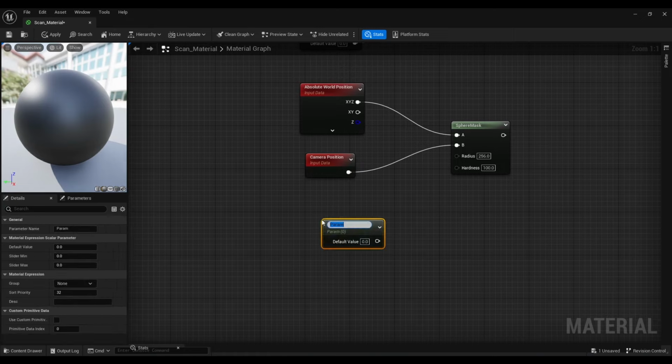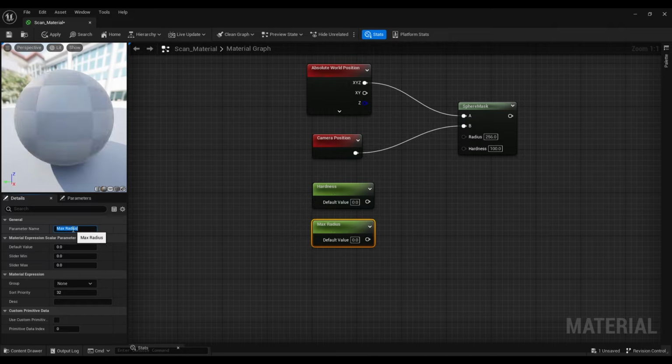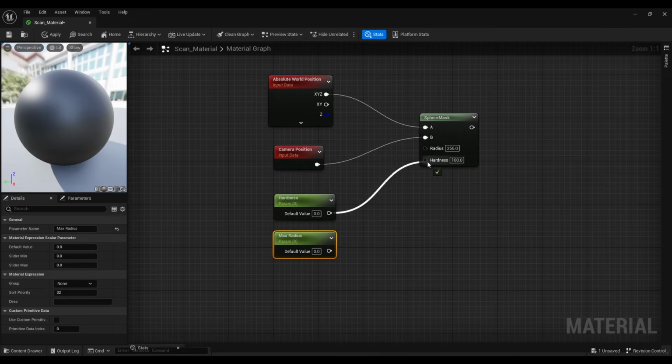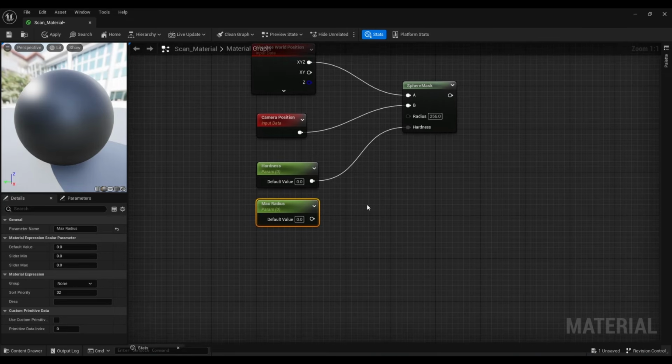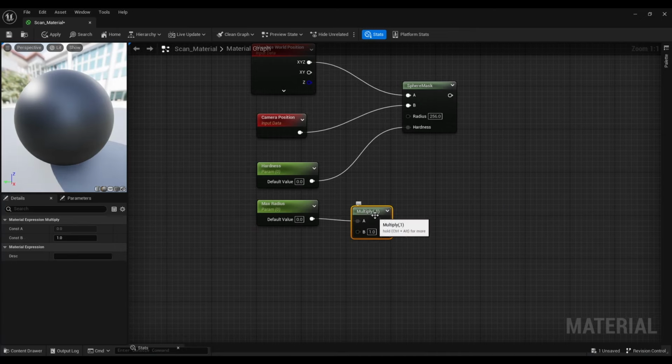So now we're going to add a parameter. We're going to rename it to hardness. We're going to add another parameter and name that max radius. Now we're going to connect the parameter hardness to the sphere mask hardness. After that, we're going to look for multiply. We're going to connect the multiply to radius.